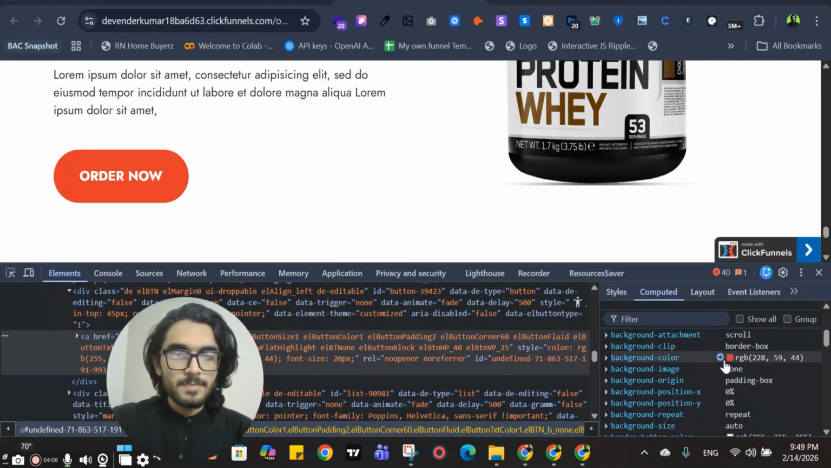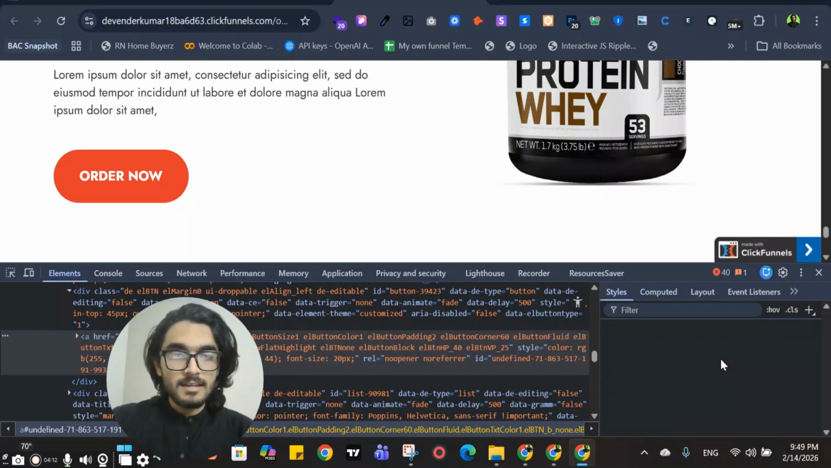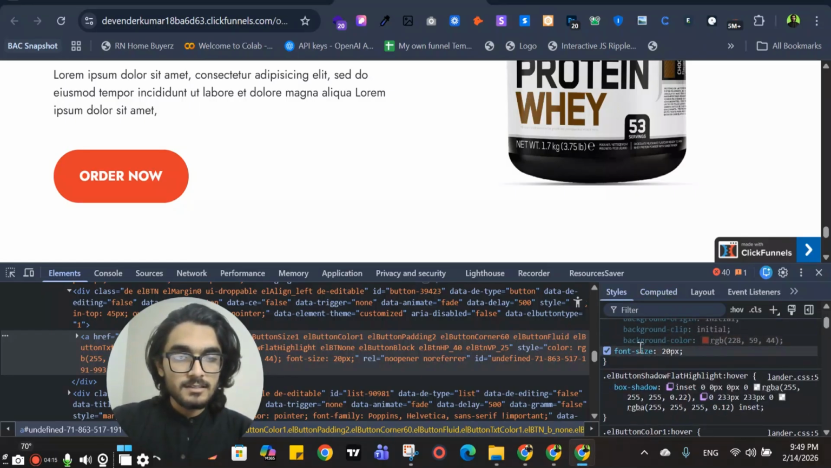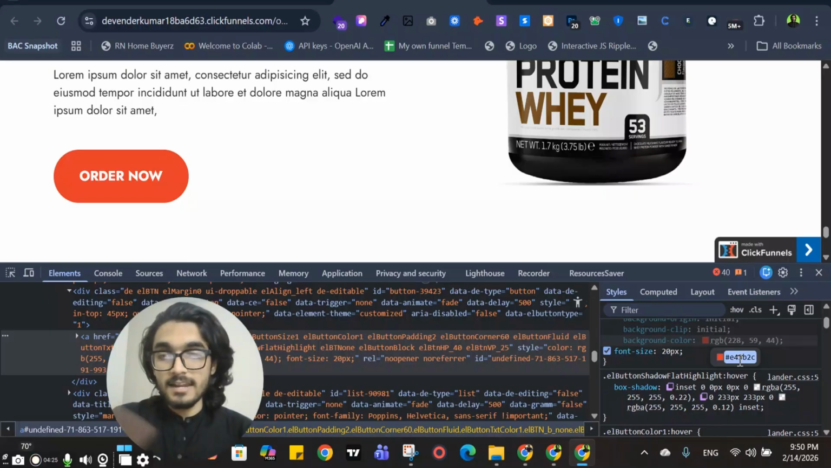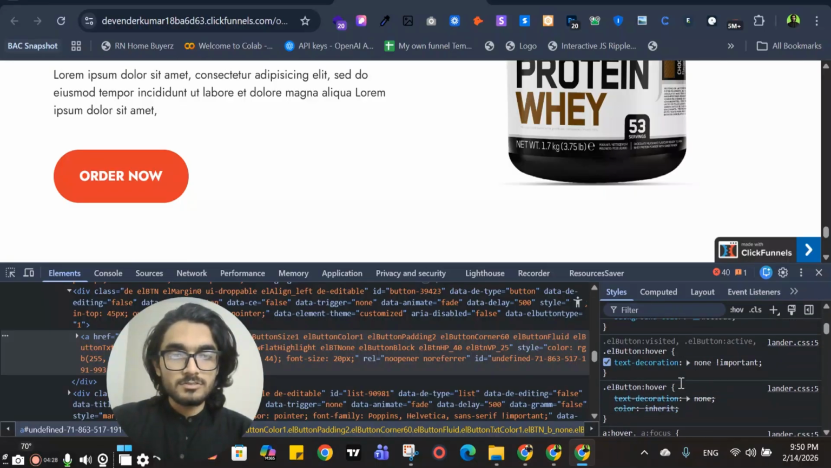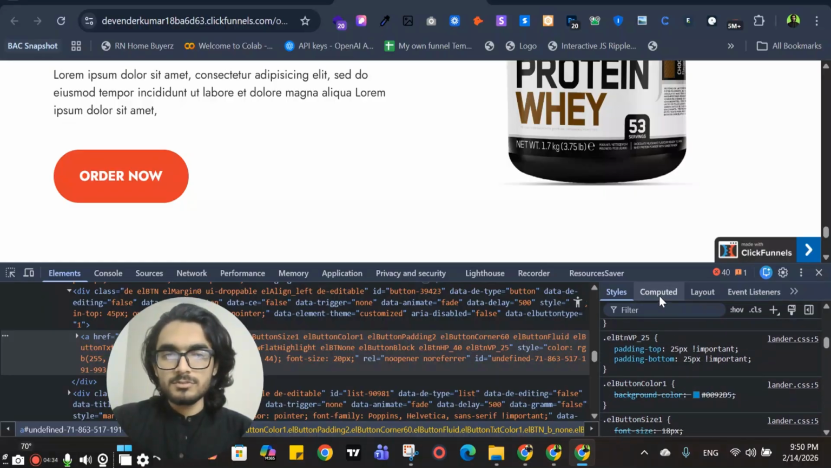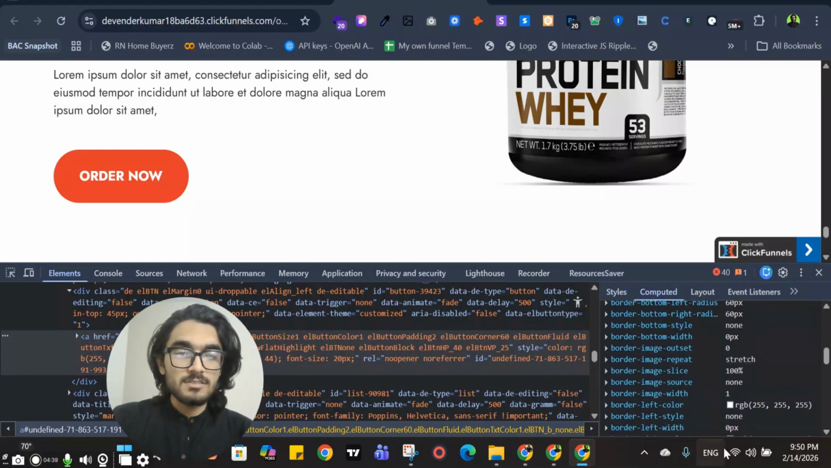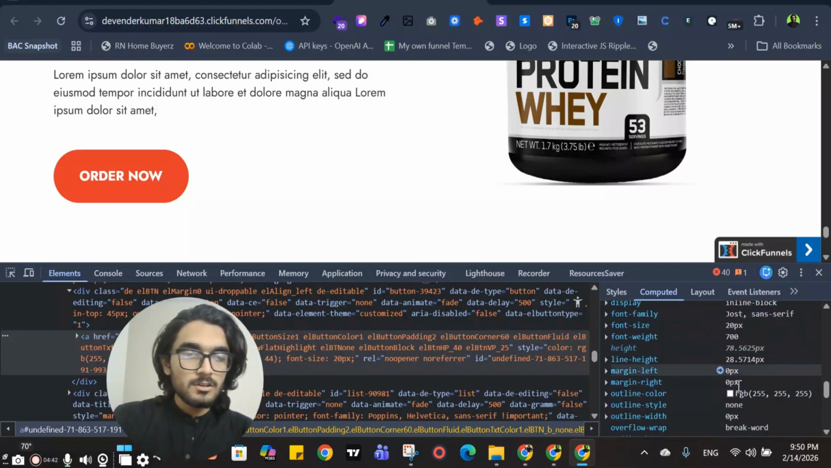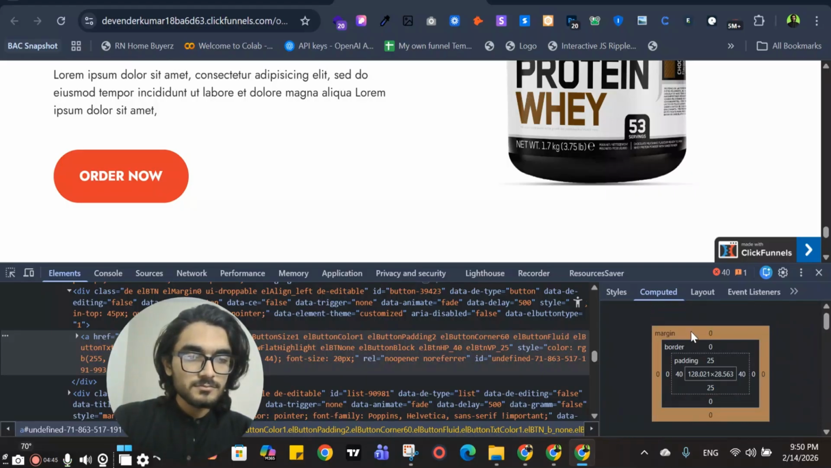The background color is red, and if you want the color as a hex code, click here and you will land on the background color. Hover over the RGB value and this is your hex code. Just click here, press Control C, and add it in the funnel. Okay, so this is the font size. You can easily see all the code of this element, but the most useful thing is that you can go to Computed and see each and every detail in a listed view. Okay, so the next is, this is a block.